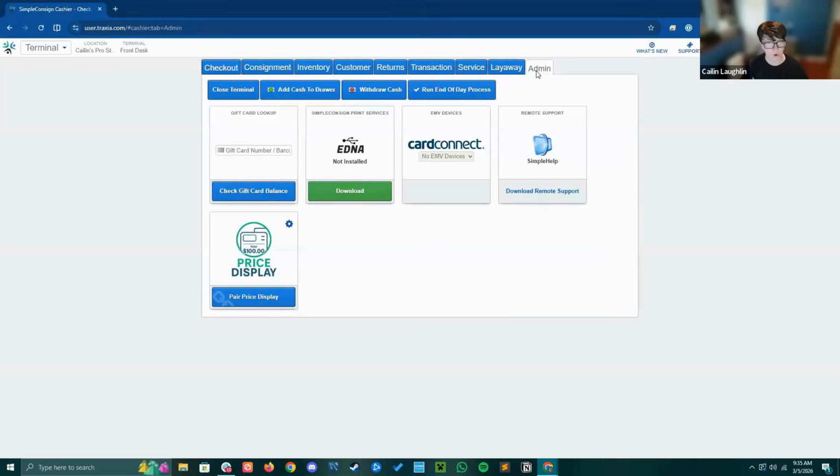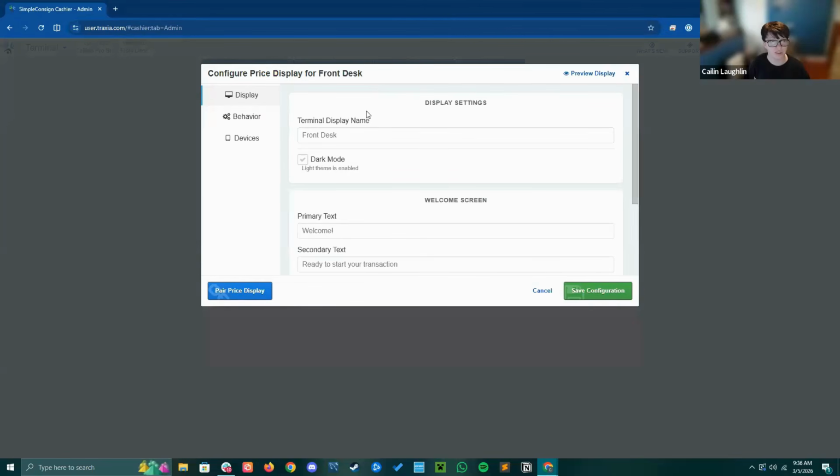And then we'll go over to the admin tab here. Here's another really big checkout feature, and it's a price display feature. This is very important for some of our stores out on the West Coast who are required to display the prices of items as they're being rung up to customers. And the way that we've done this is by creating the ability to pair a secondary device with your terminal in SimpleConsign. So you can configure these settings by clicking on the settings gear there on that widget.